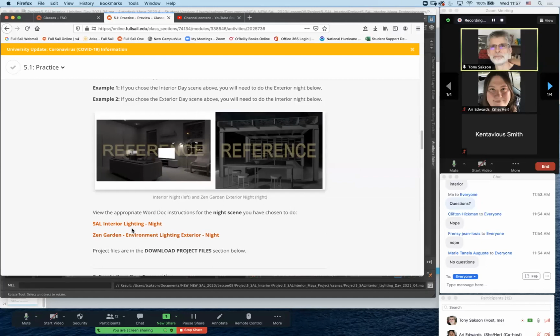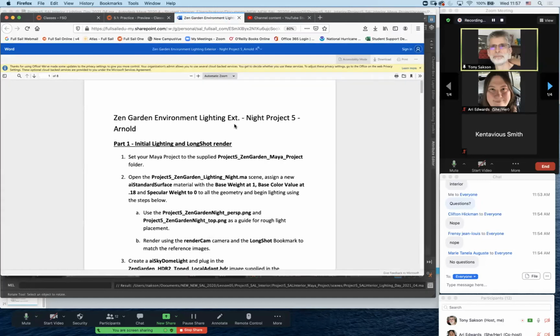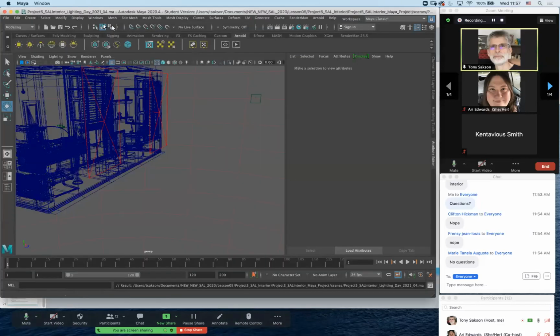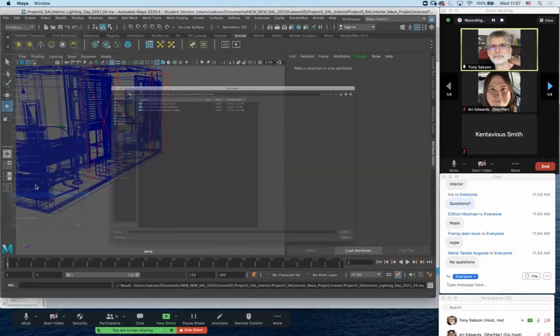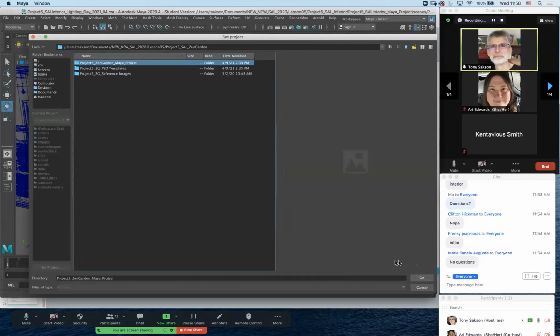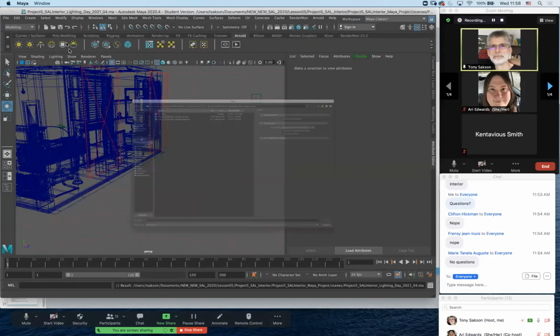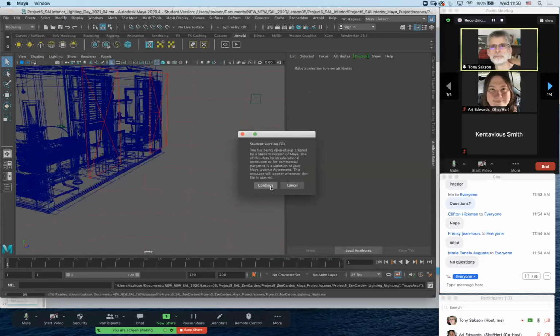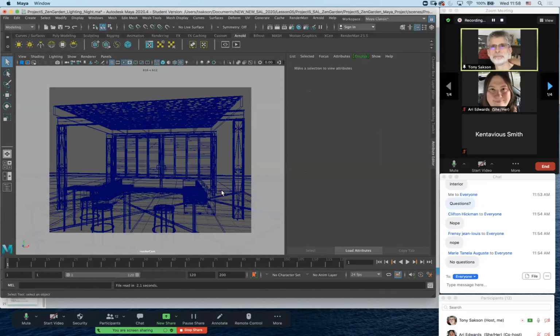So let's do Zen Garden Night. Nice thing is we provide the HDR image for the Zen Garden for you in source images. So you don't have to do anything for that, except set your project to the Zen Garden. And let's open up the nighttime version, because the nighttime has candles on the table setting. Now, if you get an error message popping up, don't worry about it.